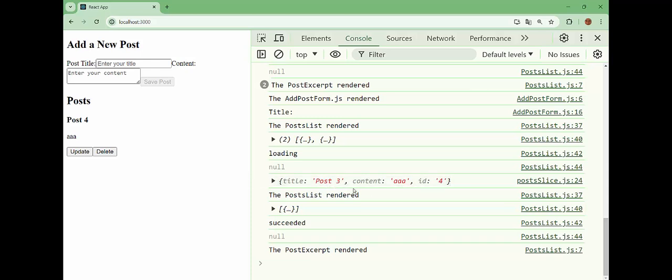Post 3, title content, and it is payload, and from payload we isolate ID 4 and use it in our reducer. And post list rendered, and fulfilled, it is one post rest, and that post was rendered by post excerpt. It is a child, it must be rendered before post list. Post list starts rendering, sees changes in posts, and renders every post.